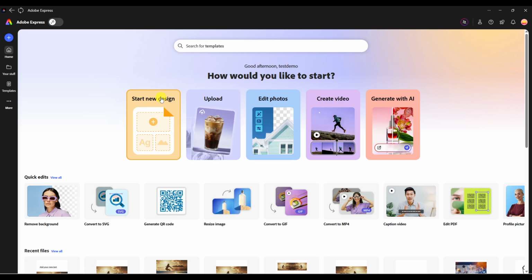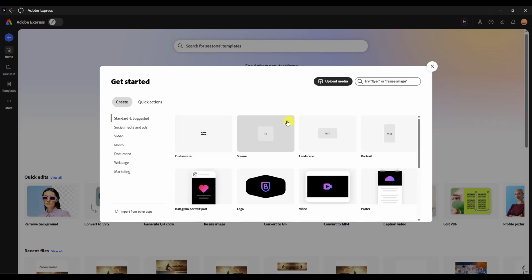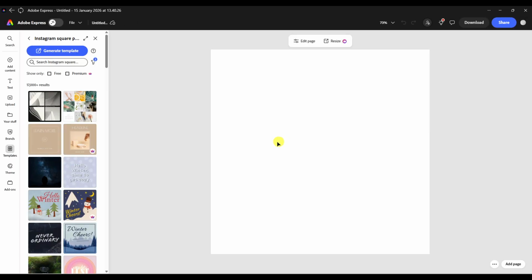Once you're in, look to the left panel. You can either open something from Your Stuff if you want to add a link to an existing project or start fresh. For this tutorial, go ahead and click Start New Design. You'll be prompted to set up your canvas, so click a sample orientation that matches your needs, like landscape or portrait. This just ensures your layout is the right fit before you add anything else.